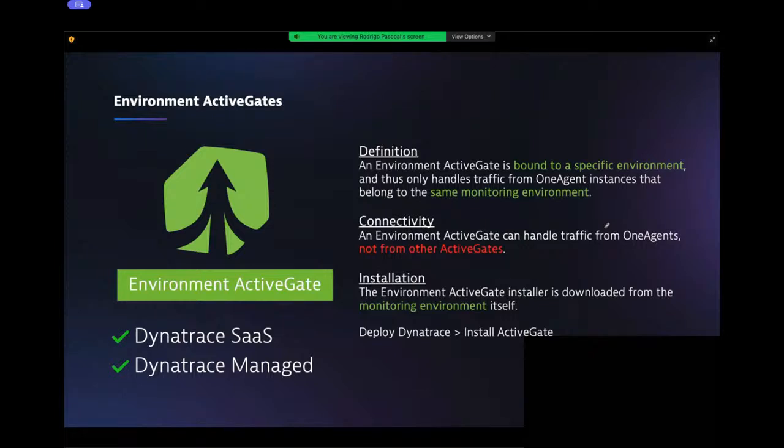So more details: an environment ActiveGate is bound to a specific environment and so handles traffic from agent instances that belong to that same monitoring environment. An environment ActiveGate will not get any data from other environments. To install an environment ActiveGate, you need to download the installer from the environment itself.